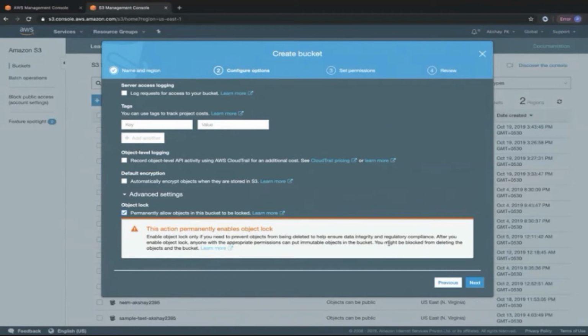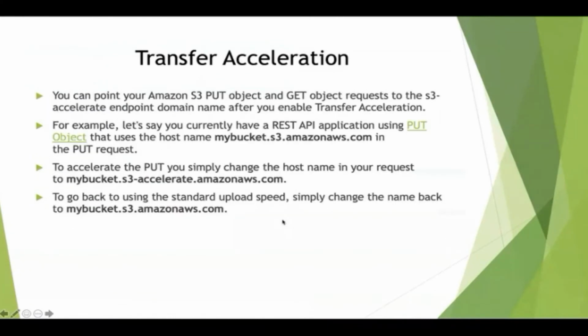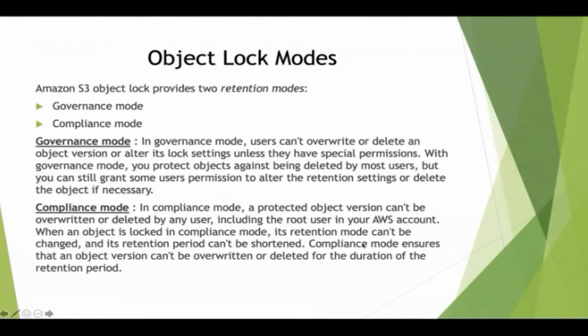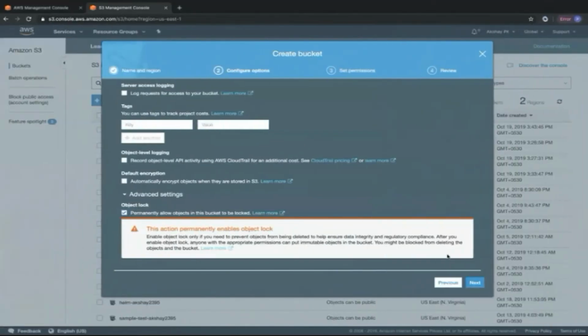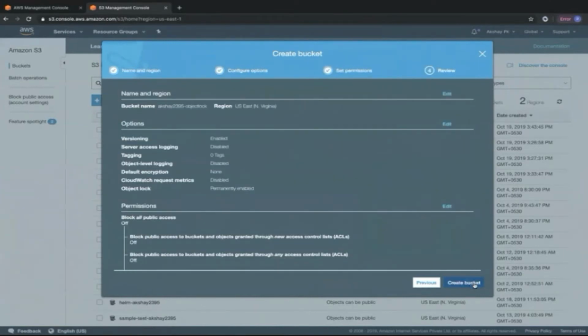Like I mentioned, when you use the compliance related retention period, which we saw in the slide, even the bucket owner, including the root user, will not be able to delete the particular bucket and the object during the retention period. Okay. So we are going to click on next, disable block all public access, click on next and click on create bucket.